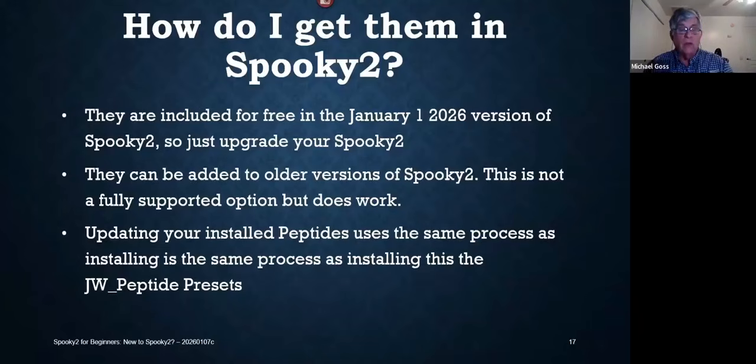They can be added to older versions of Spooky. It's not fully supported, but it does work. So some people I know prefer to run the 2022 version. That's about as far back as you can go in this work. But there's a way to do that. I'll talk about that in a second.